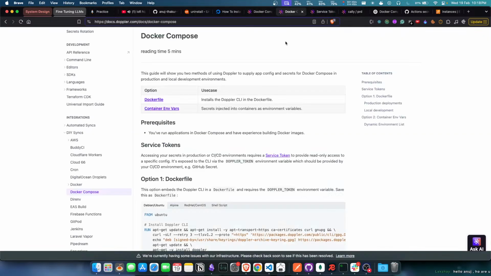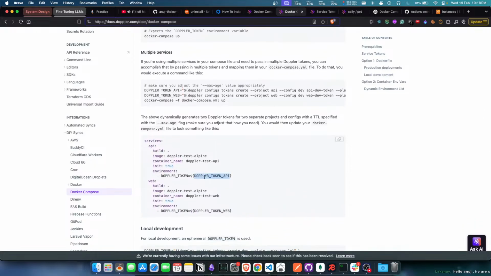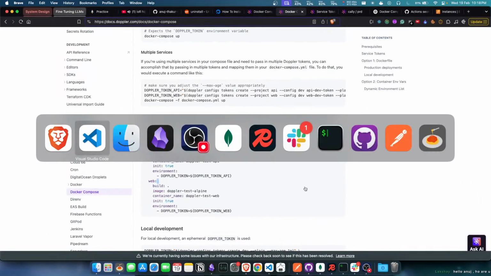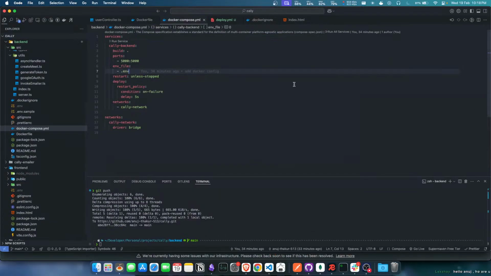Since I've added the service token in my file, next thing I need is I want it in my services, right? So it will be, where is my VS Code? Let me just close this.